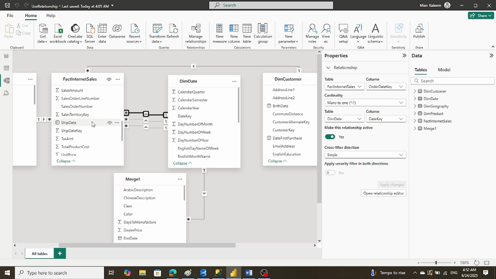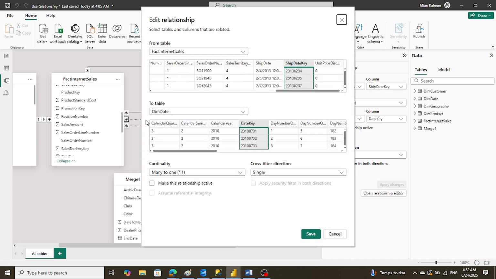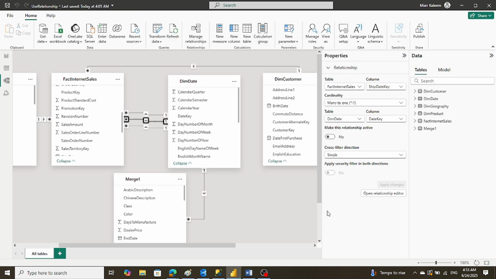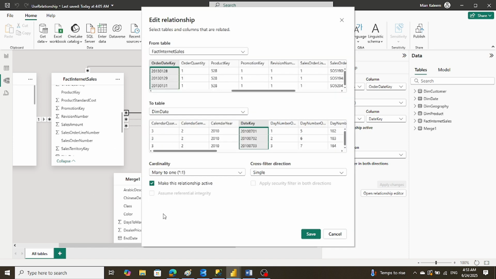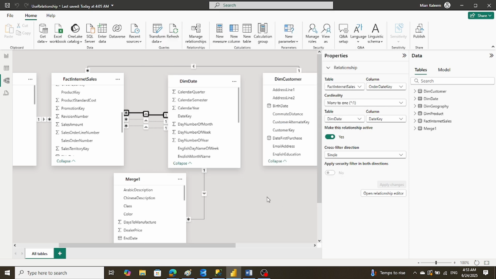ship date and due dates, which will be related to the date key. Let me show you that. For example, we have a ship date key to date key, it's a many to one relationship, but it's not an active relationship, as compared to this one, which is an active relationship. See, order date key is an active relationship.